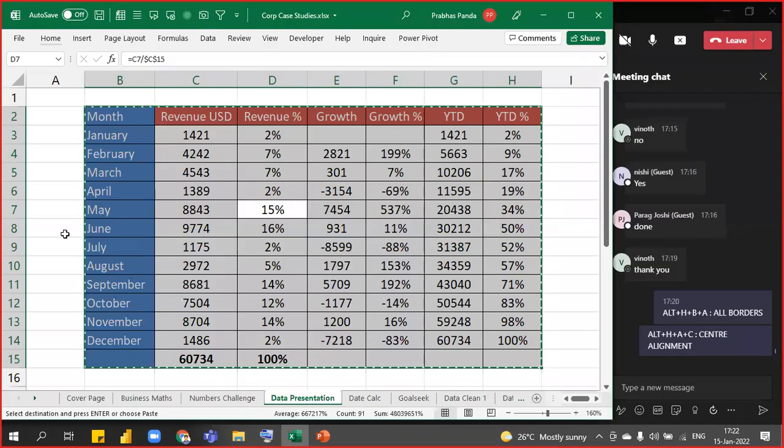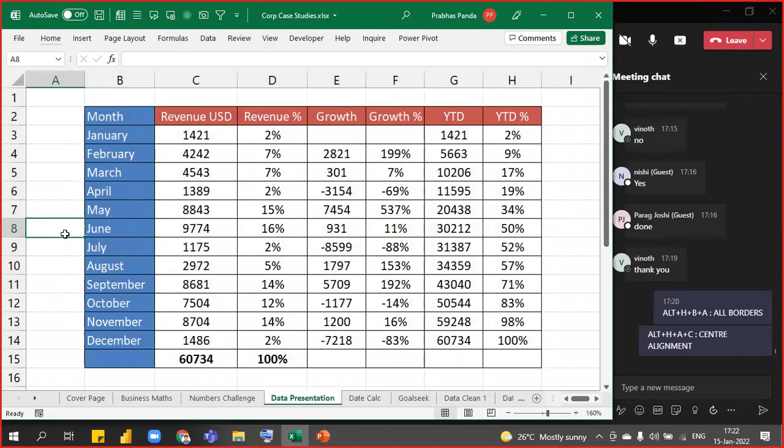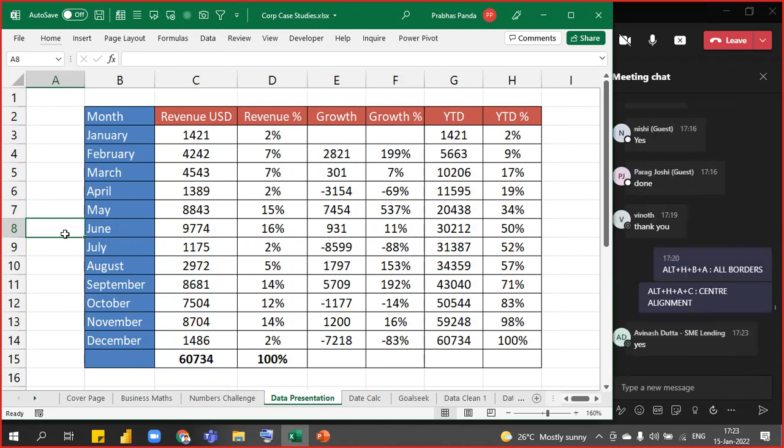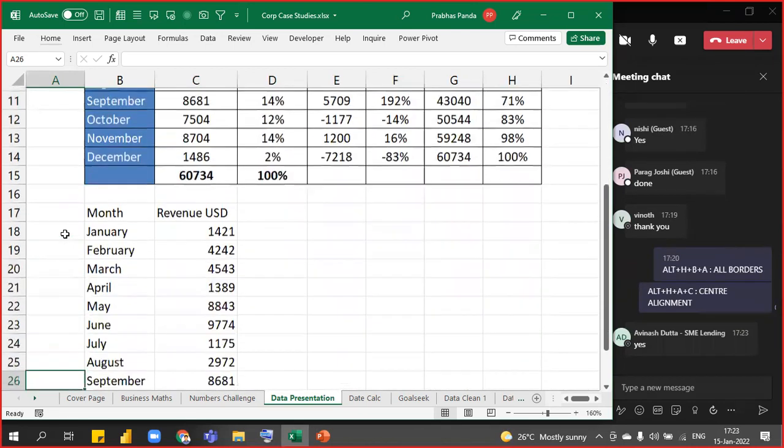All right. So how to make our data informative? Hope it is clear. Yes. Right. Now we'll see next how to make our data.